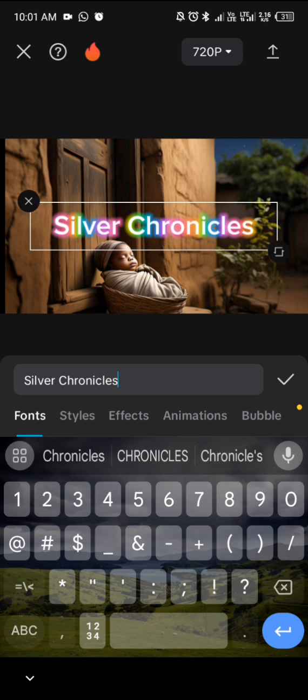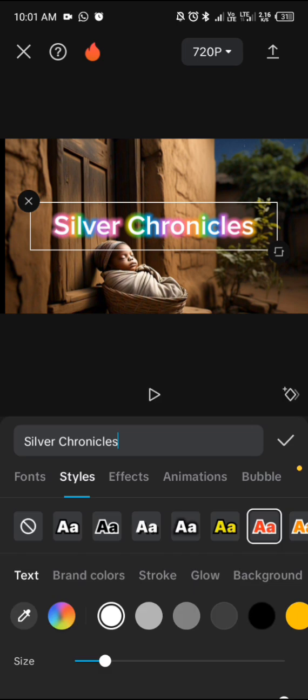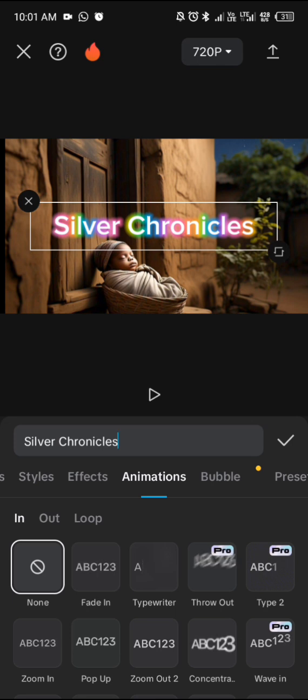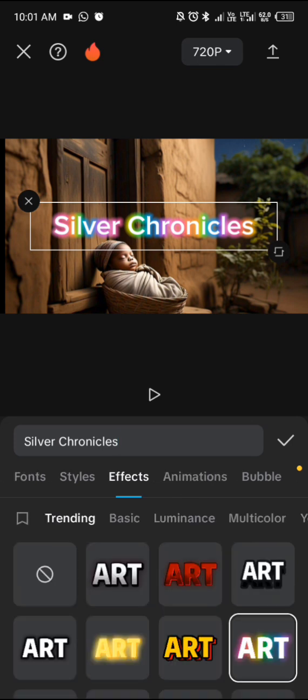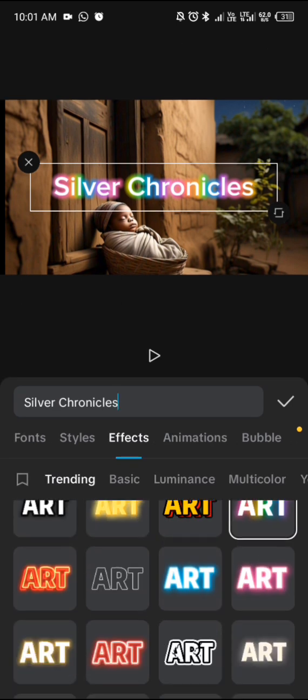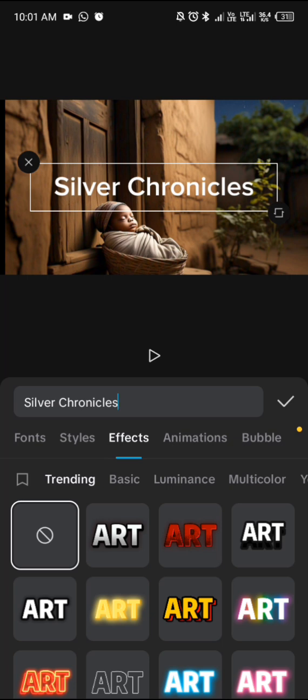Then let's change this style. I think I like the style, but I want to change the effects. If you want to remove this effect, if you don't want it to have any of these effects, you can click on this place here.